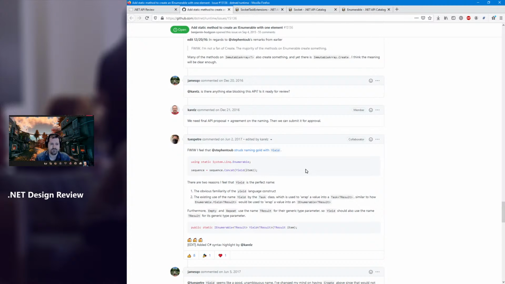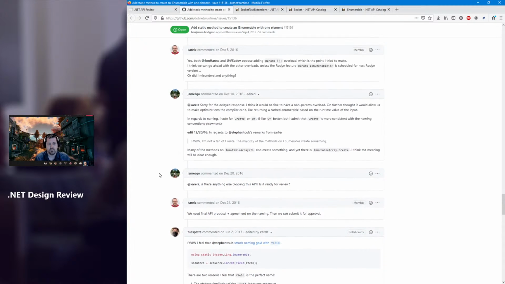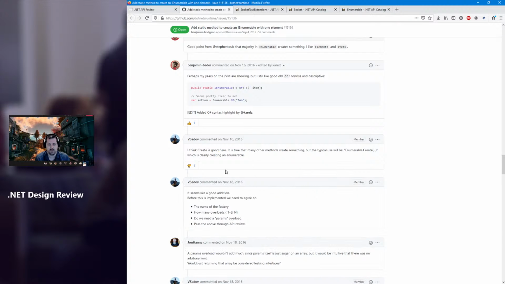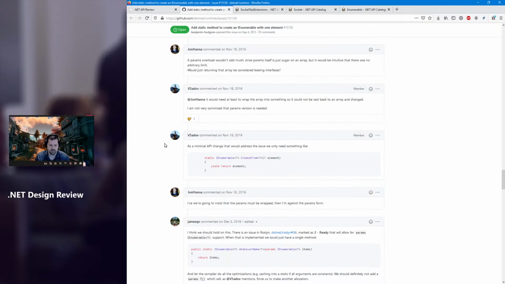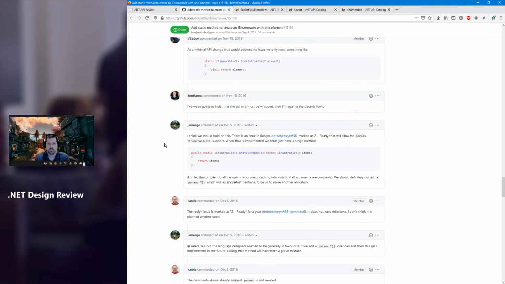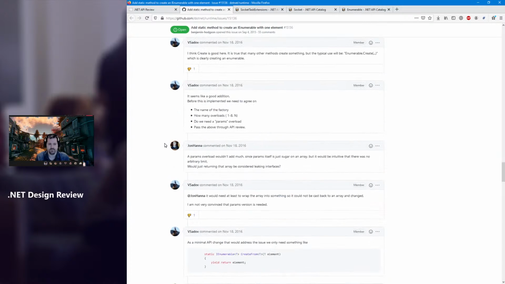But yeah. I do not feel that Steve struck naming gold with yield. I think it makes sense once you know why it's called yield. Yeah. I just noticed how old this issue is. 2015. Yeah.